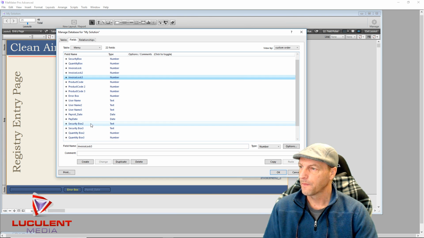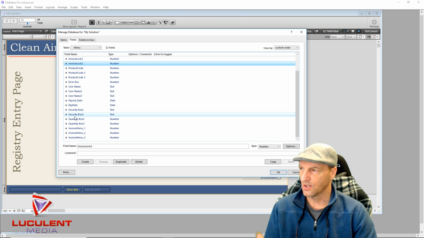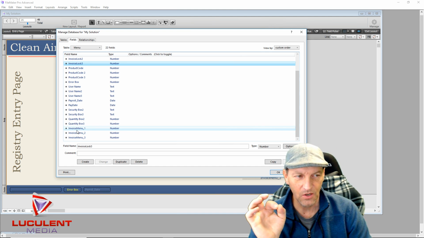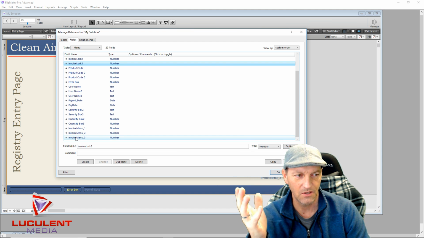So some of the things that we added were security box 2, security box 3, and, like I said, the new quantity boxes, quantity box 2 and quantity box 3. And then we have a brand new one, which is called Invoice Menu: Invoice Menu 1, Invoice Menu 2, Invoice Menu 3.